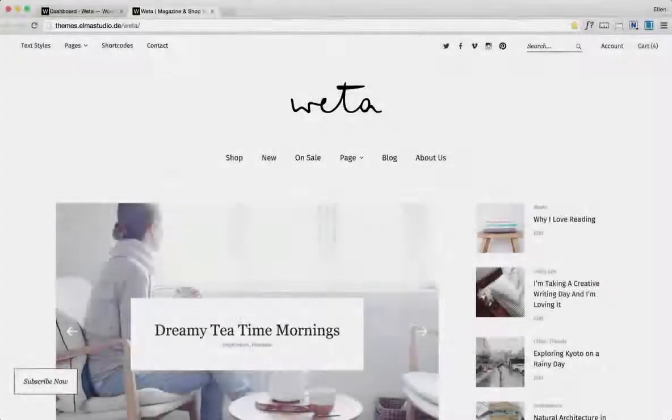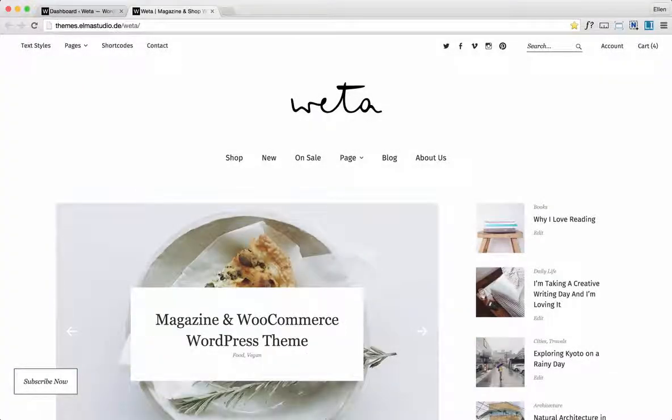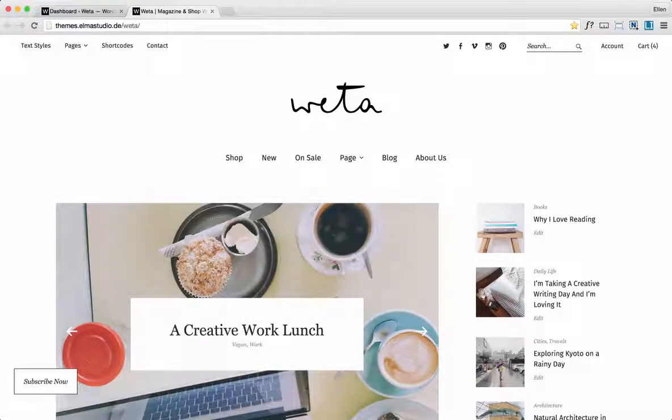Hi, it's me, Ellen. I want to explain quickly how you can set up the Weta theme and use all the theme features to create your own website with Weta. At the beginning, the first thing I'm going to do is show you the custom menu options.